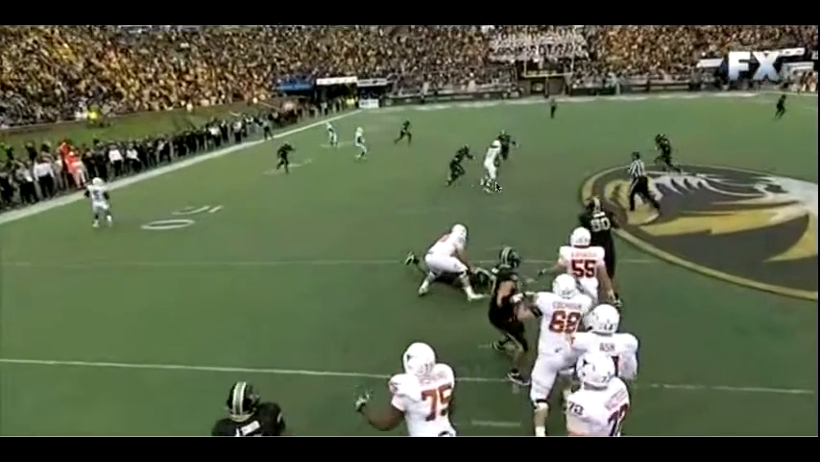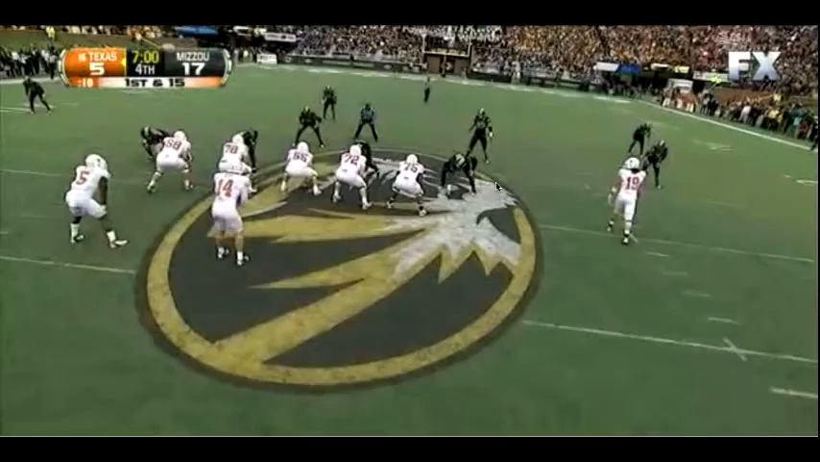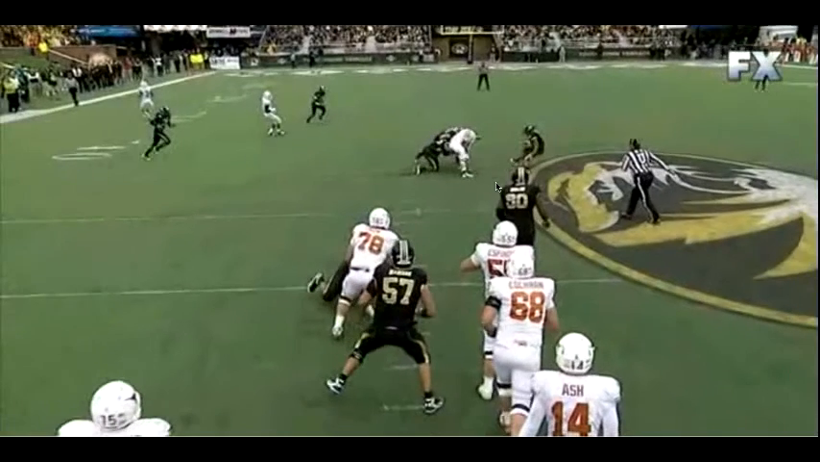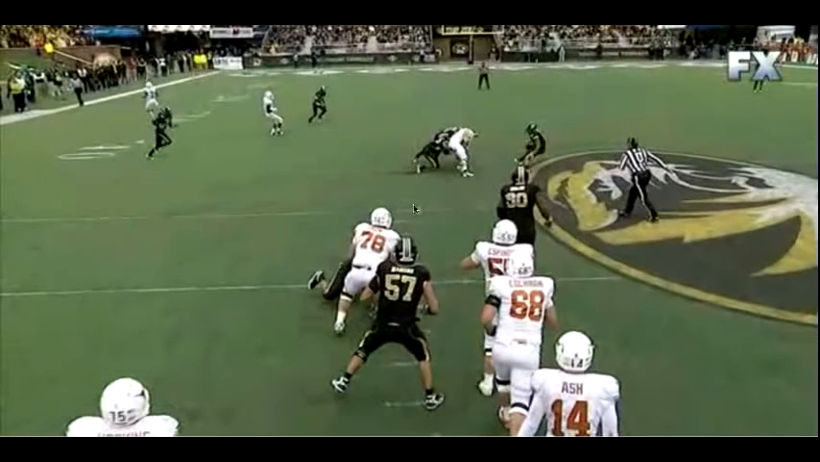Still though, again, good things in the quick game generally, and that's an area where I think we can continue to build on, hopefully this week.